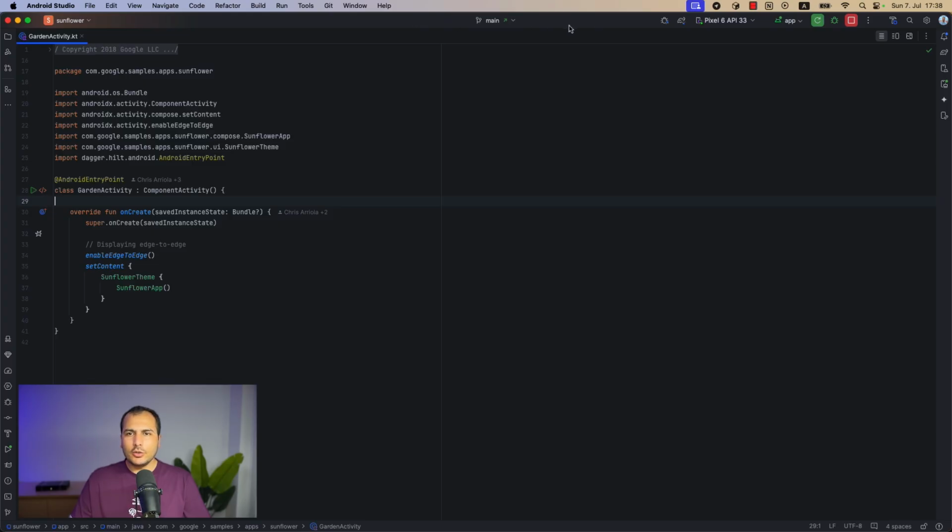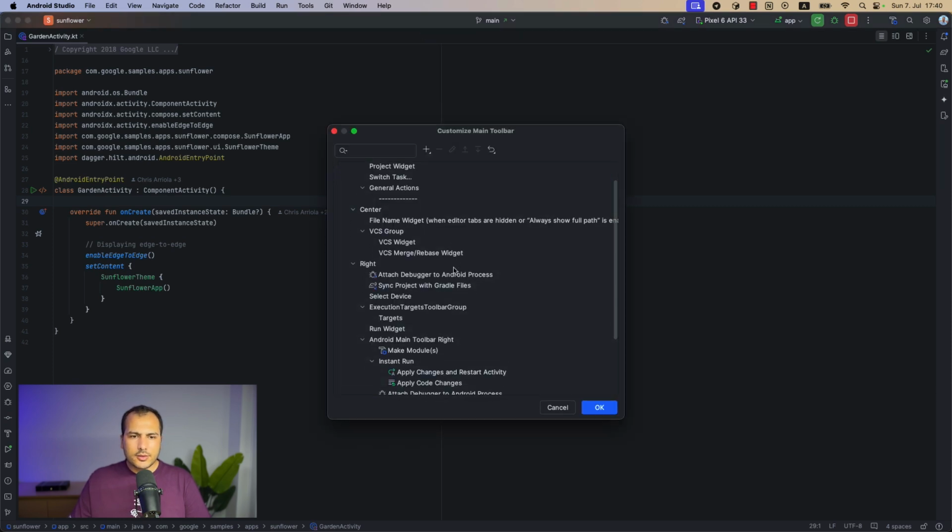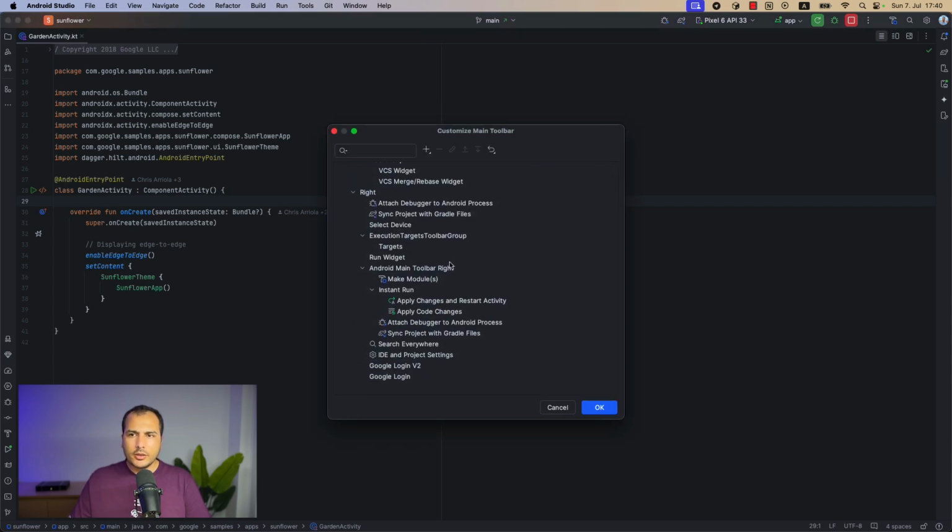As I promised, I have 2 bonus tips as well to make your life even easier. The first tip is about toolbar customization. If you're using the new UI of Android Studio, you can see some changes and you can move around these actions on top. You can customize your toolbar by simply right-clicking on it and selecting the Customize Toolbar action. And then here you can see all the actions available in your toolbar.